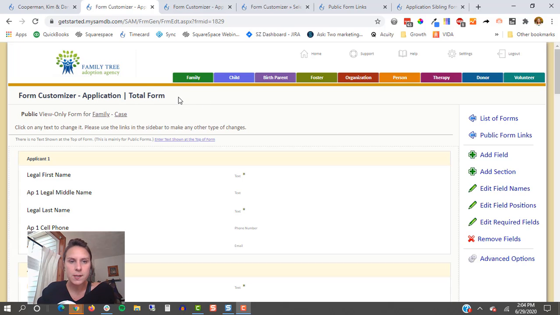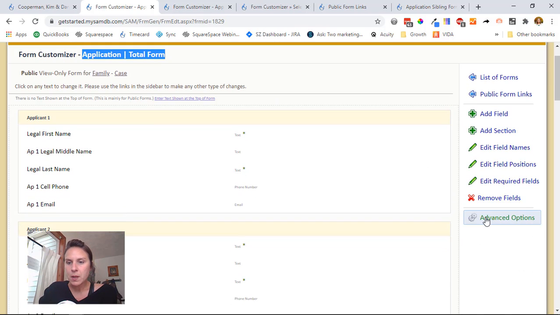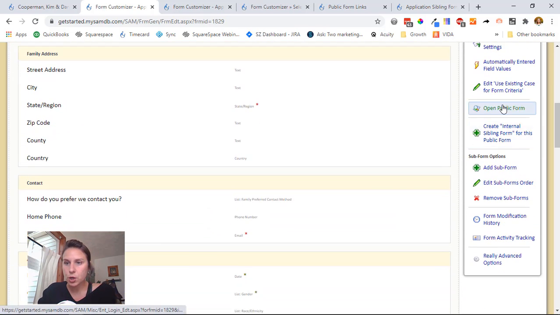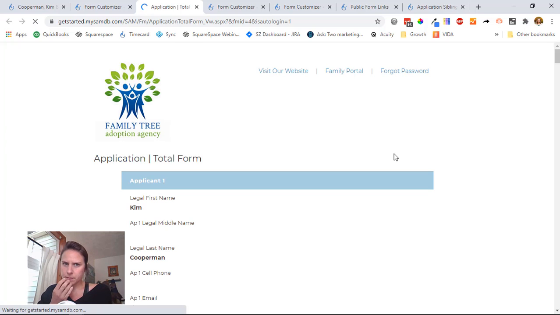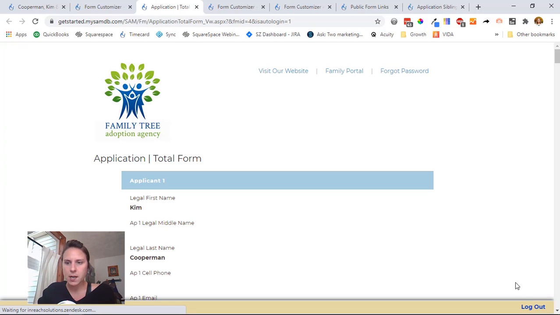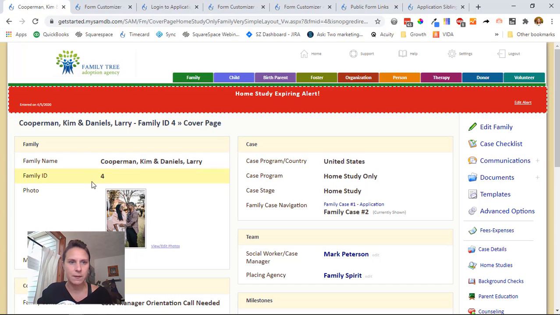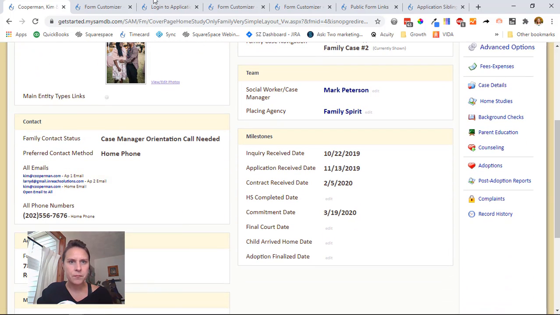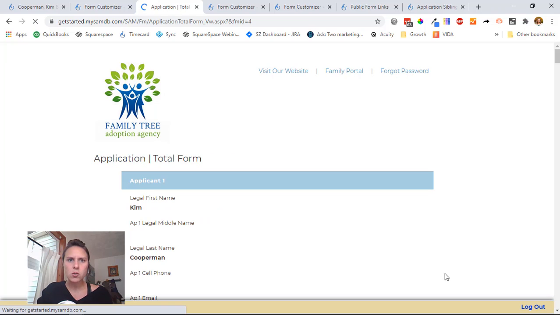All right, so on this total application form, I want to show you how you view it from the family side. Under advanced options, you could open the public form. So you've really got 2 choices. You can open the public form, and this is going to take you to a login page, because any view forms that are public forms, you have to log in. And of course, I'm logged in already. And it, of course, is to the family that I want to show you. So it's this family here. I'm going to copy and then log in. So that is one way.